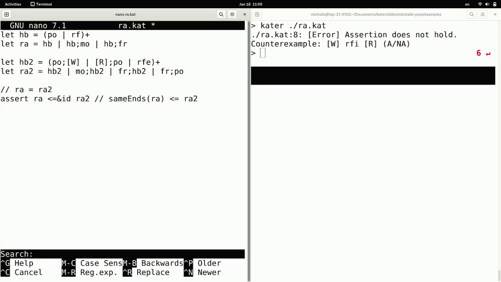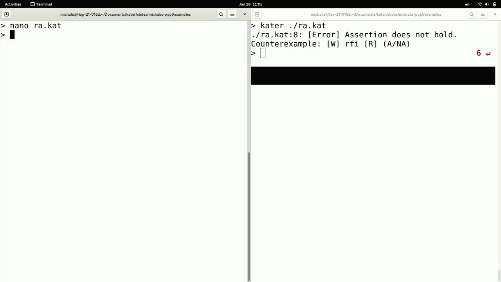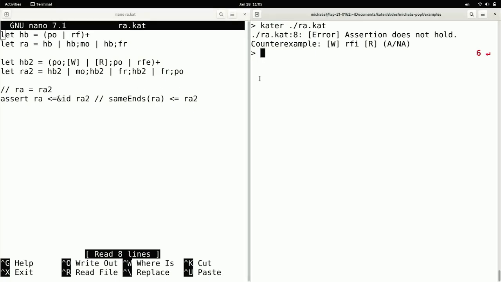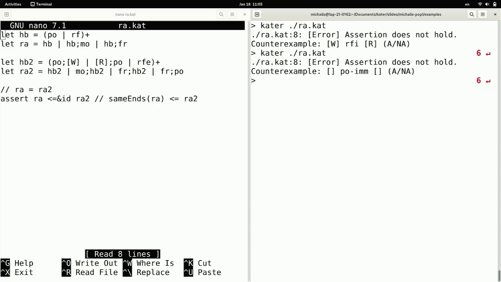Let's see how to save this. I had to use nano for this. Okay. So if I run this, I now get a different counterexample. And this counterexample now says that the left-hand side can take an arbitrary PO step. This is a true test, can take PO, and then again true test, which makes sense because of this PO. The right-hand side can only take specific PO steps.